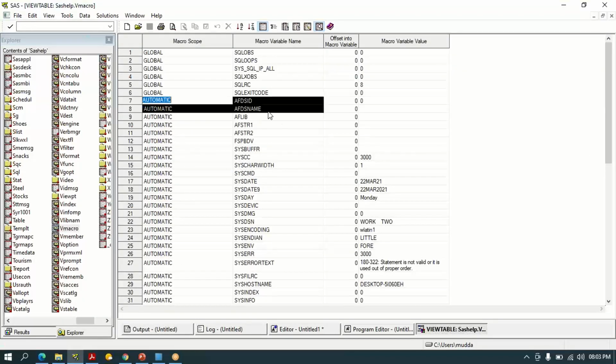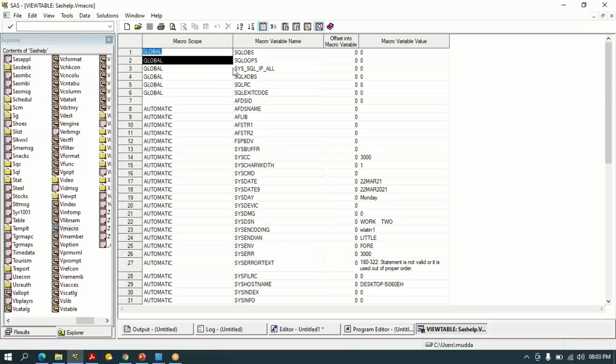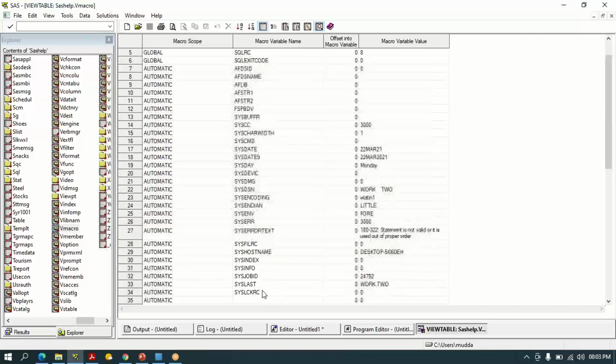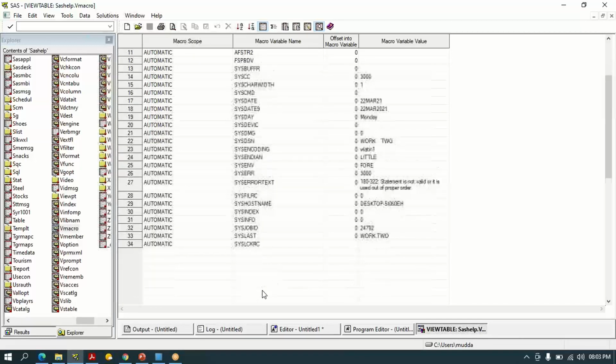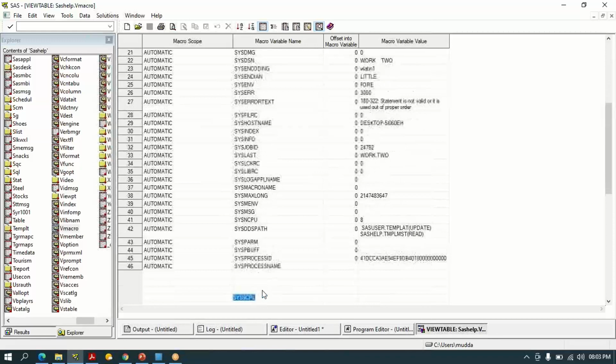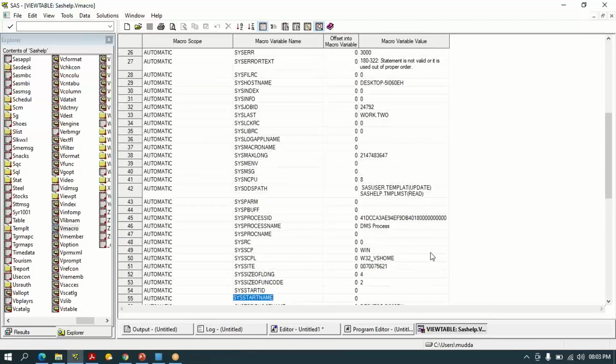See, these are automatic macro variables. These are the global macro variables. So just now we saw this is the date today. What is the date? This day, this device, so this MDS and last data set. Title and version, like environment, for worry error text, host name, all the different information you can see. So these are all the information which are there at the system level.